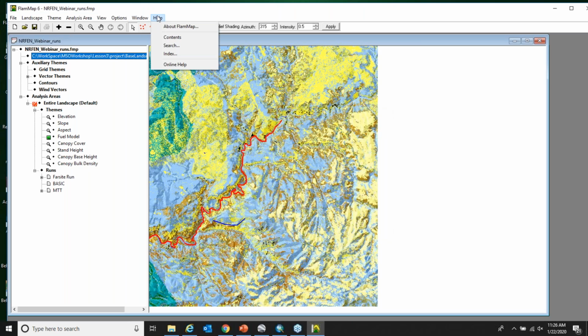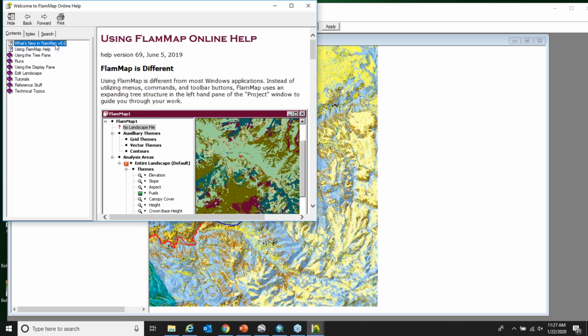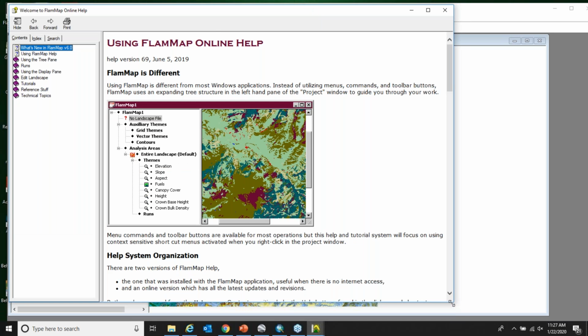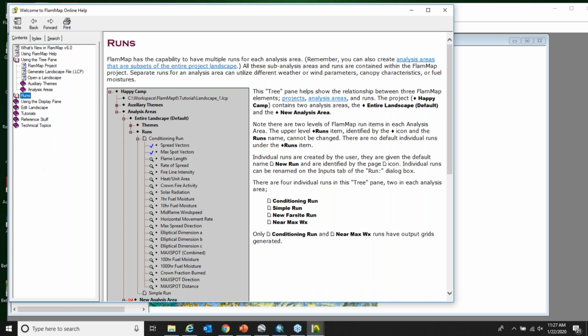FlamMap has two ways to access the help. We have an embedded help file that's embedded within the FlamMap system itself, and it'll be a little bit behind because we only update it with the install file when we make major changes to it. But it has a whole set of information on how to work through FlamMap and how to set up runs in FlamMap, if you haven't used it or it's been a while.